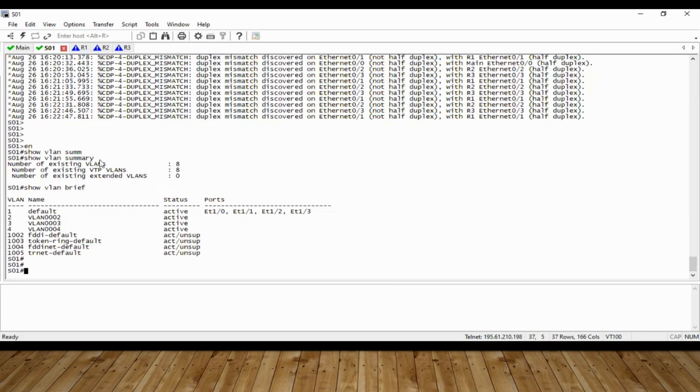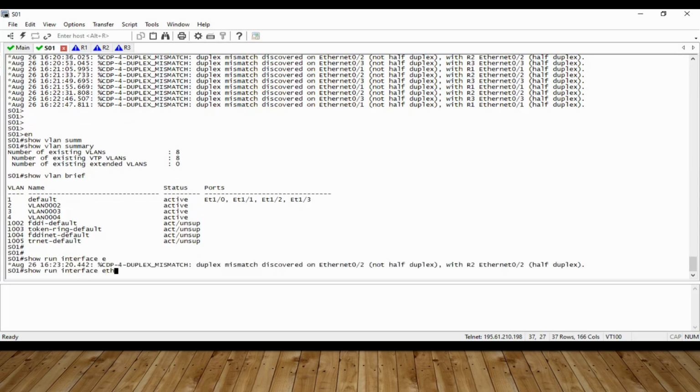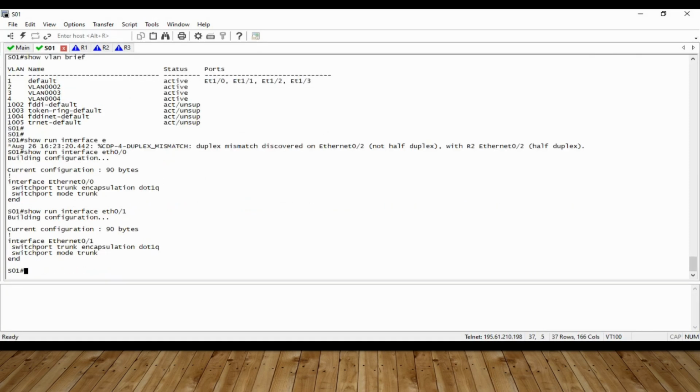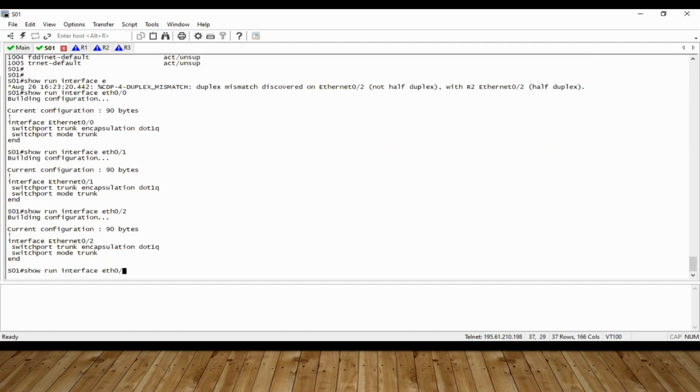Then show run interface Ether0/0. We have configured the Ether0/0 port as a trunk interface, where the whole VLAN range is allowed, from 1 to 4094. Then show run interface Ether0/1, the same. Here all interfaces are trunks with all VLANs allowed. We will do the same for interface Ether0/2, then repeat that for interface Ether0/3.